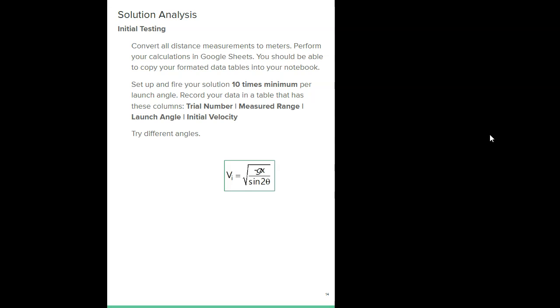And you need to fire your solution 10 times minimum per launch angle, and you need to have a data table that has the trial number, so you're going to have the 1 through 10, the measured range, the launch angle, and the initial velocity. And I would also suggest trying different angles. So you're going to do 10 per angle.